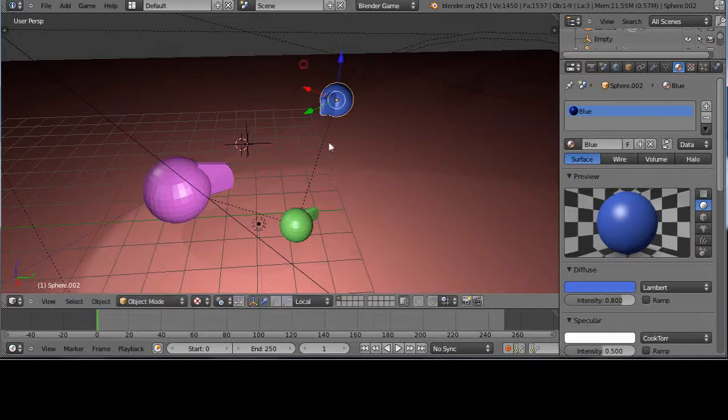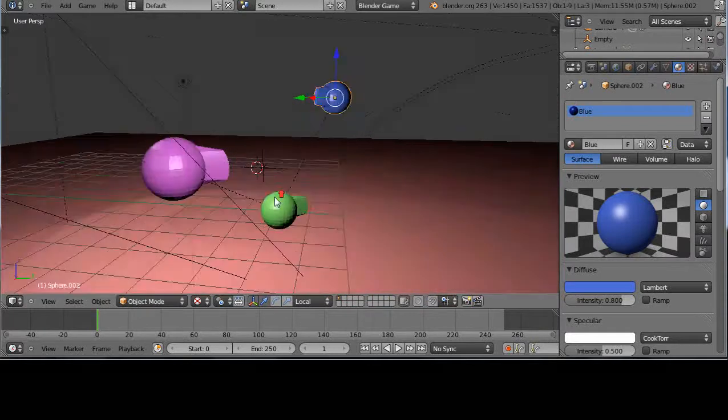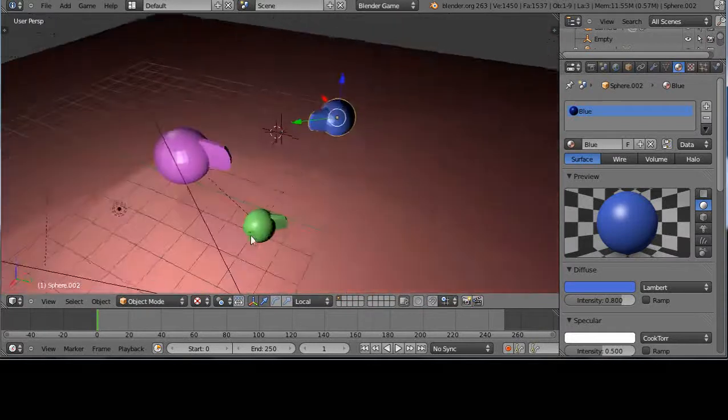All right. Well, that should help you get started in making your objects and your scenes and keeping things in control. And that's it for this lesson.